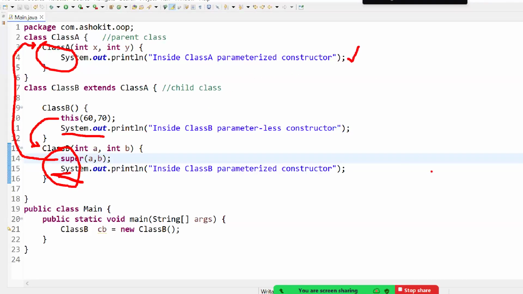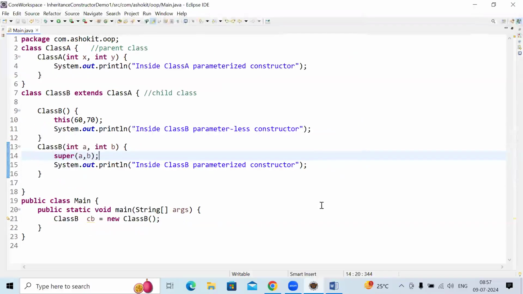Very good. Inside class B parameterized constructor. Very good. Inside class B parameterless constructor. Am I clear with you? Online folks, did you understand this example?